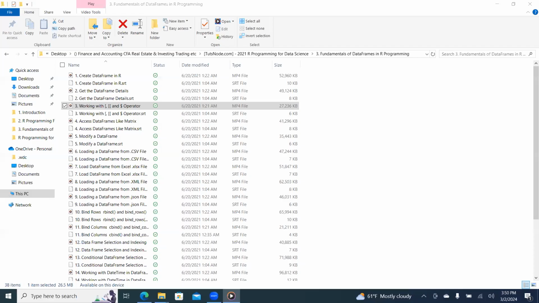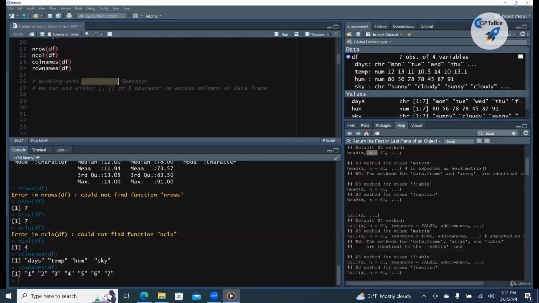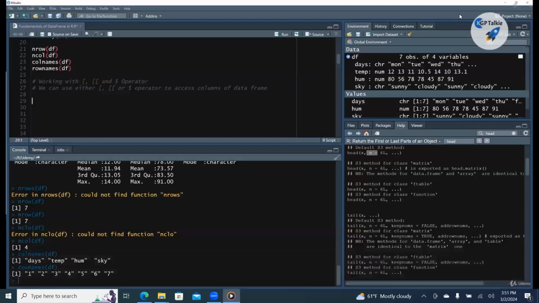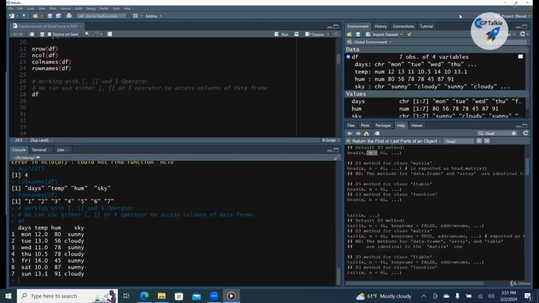Now I'm going to write these operators. These operators are used to access the values, especially the column values in a data frame. For example, let's say you have your data frame DF, and this DF data frame has these column names: dates, temperature, humidity, and sky.